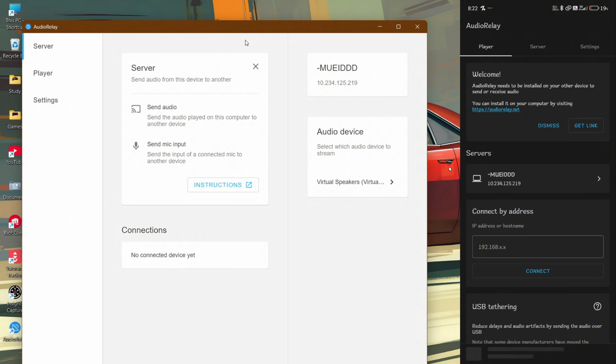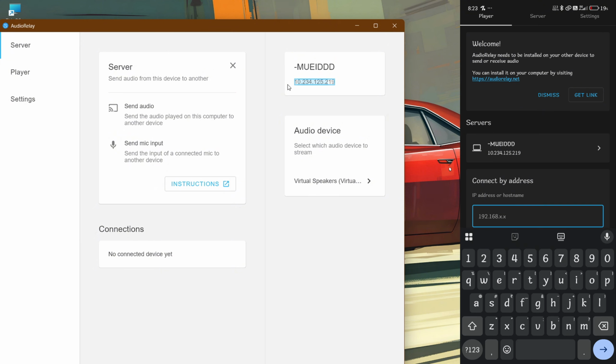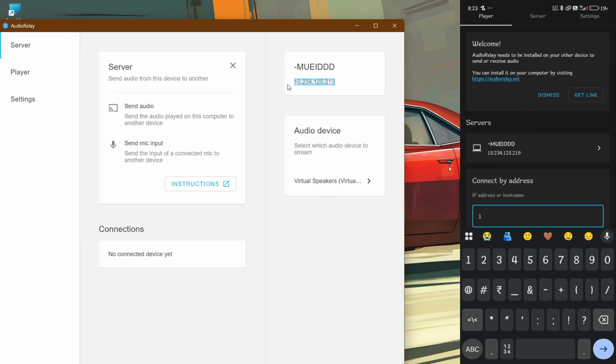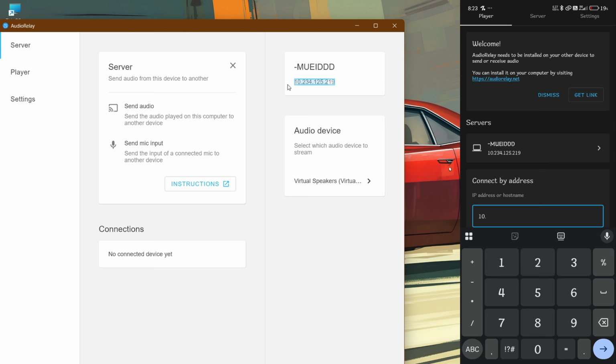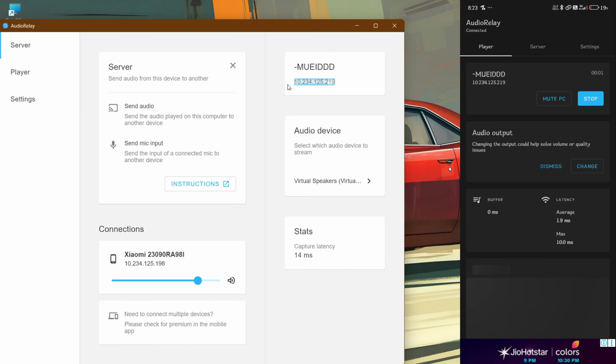And you will see this interface in audio relay on PC and this interface in audio relay on your phone. So what you need to do here, you can see the IP address written under the name of your PC. So you need to write it here. Press connect and press allow.